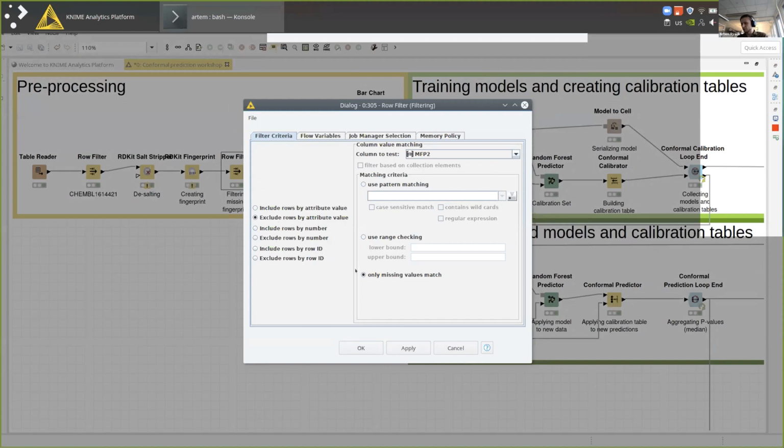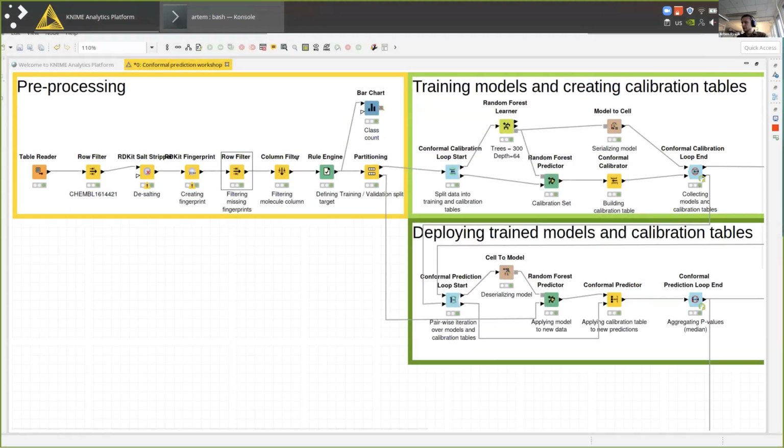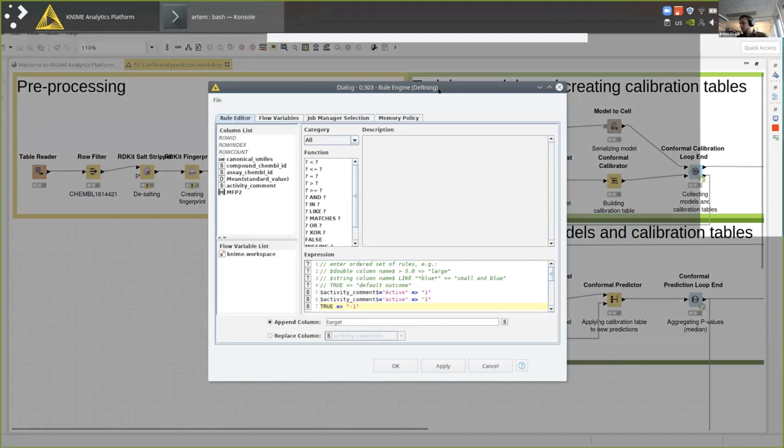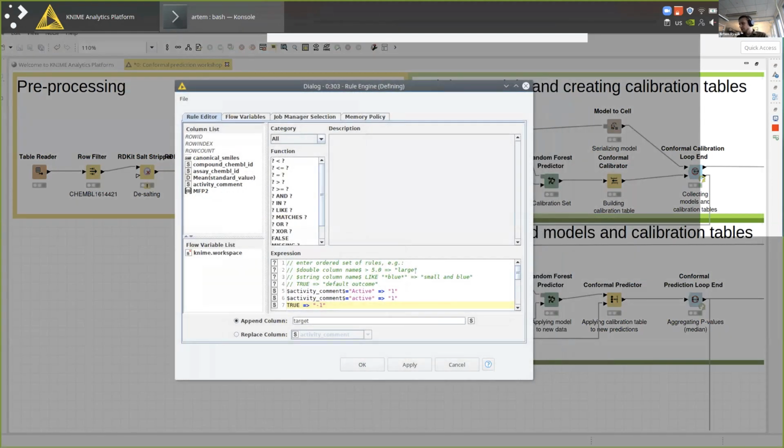The filtering strategy is very, very simple. Then we get rid of some columns that we don't need anymore. The final step of data preparation is engineering the target variable. It's fairly simple. We use the Rule Engine node for this. If the comment contains the word active, no matter what case, we consider this sample to belong to class 1, or class -1 otherwise. So we're going to predict whether the compound is active or not.